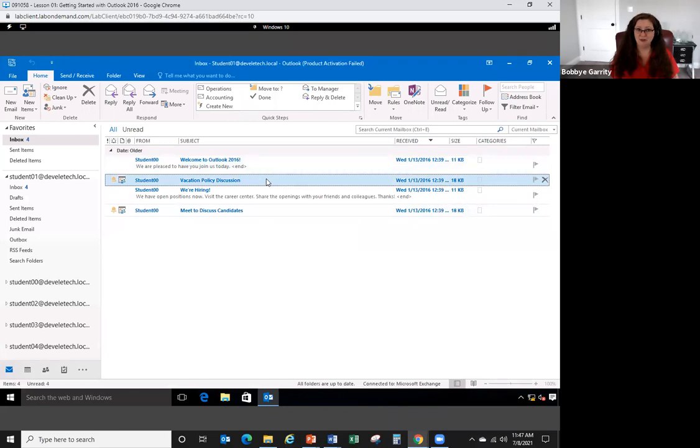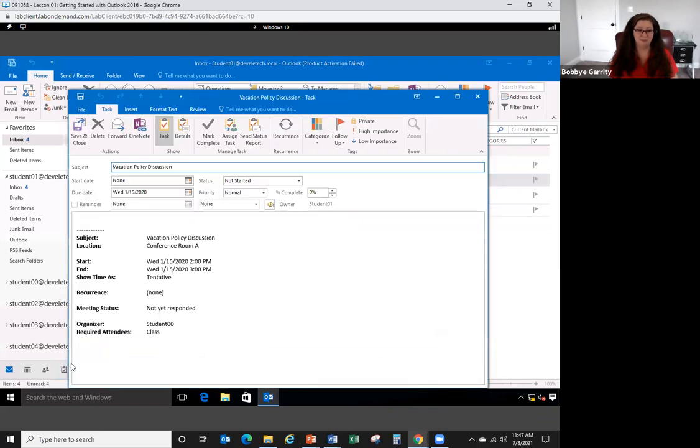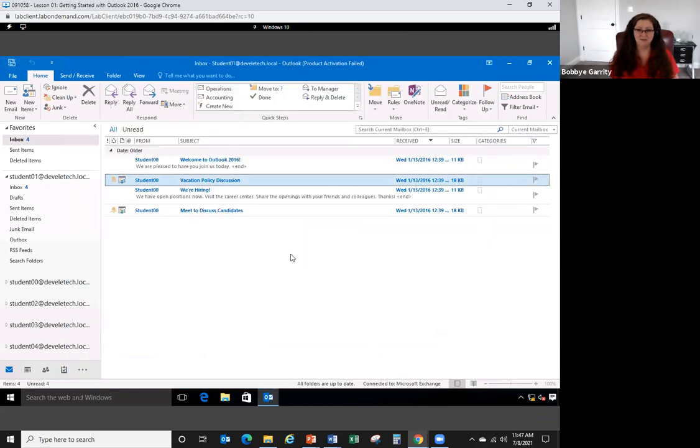I can drag and drop from email to anywhere, to a task. I can put it in as a task with the drag and drop. It becomes a task. So there you have the drag and drop option to put that into somewhere else in your Outlook, calendar, etc., what have you.